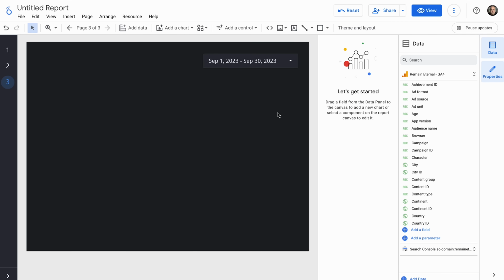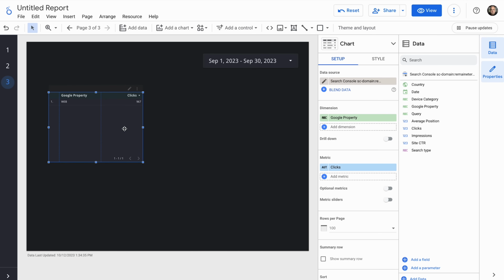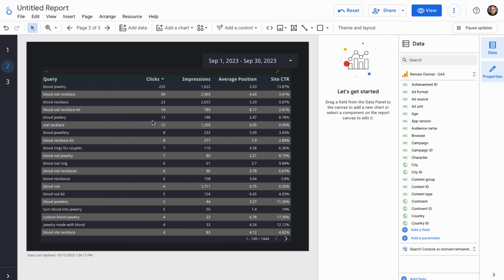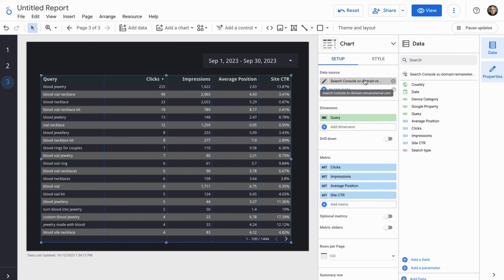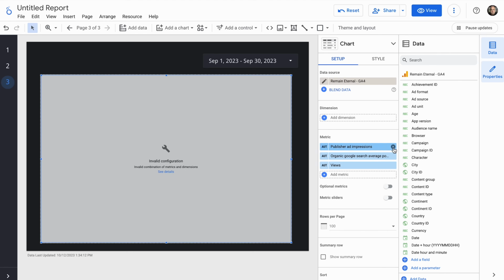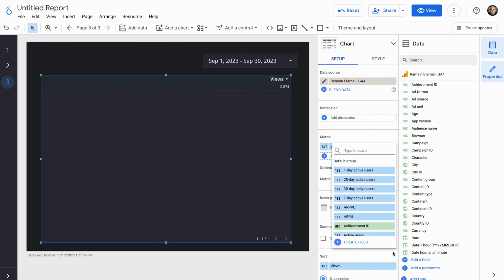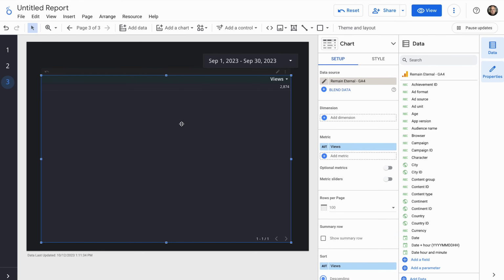We're going to do landing pages. So again, let's do a table. You know what? I'm going to copy the table from over here since we formatted it and stuff already. Change the data source to remain internal. Gotta get rid of these because those are metrics for the Search Console.